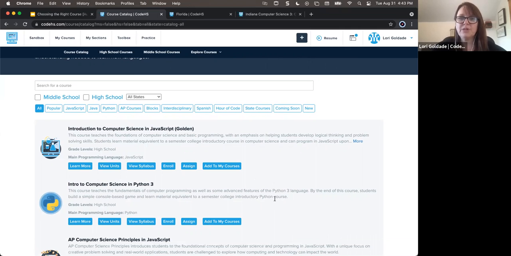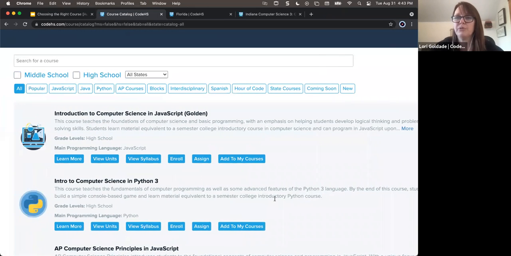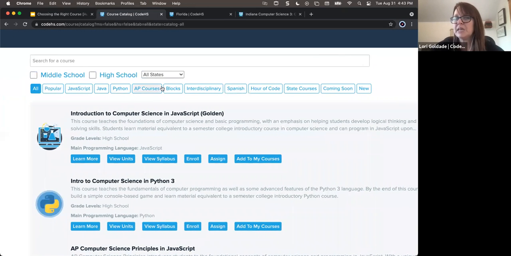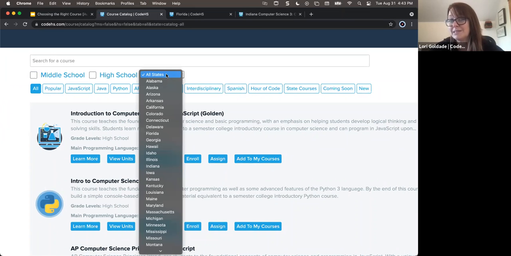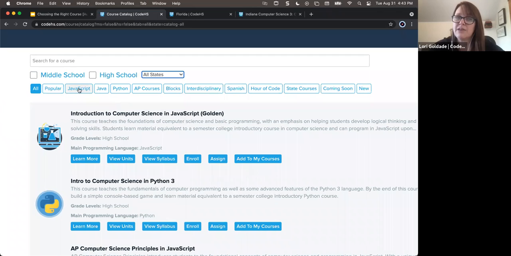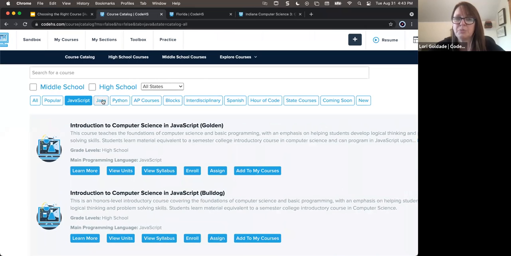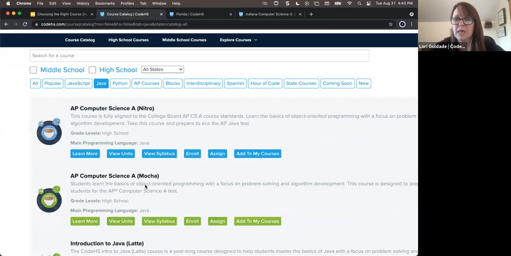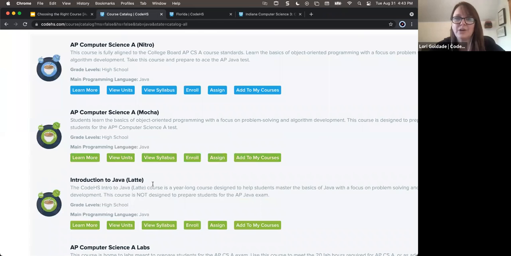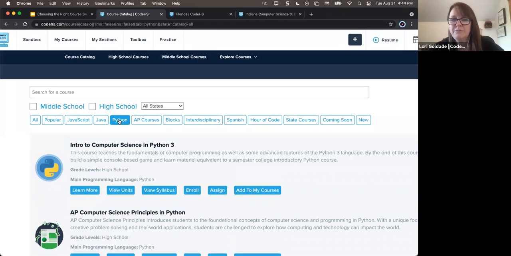So first, when you come to the catalog, rather than just searching through this, make sure that you're using the filters that we have built in for you here. You can certainly search by popular courses. You can search by middle or high school. You can also search by state courses here as well. If you are looking just for JavaScript, you can search by JavaScript courses. You can search by Java. There's that Intro to Java Latte course. You can search by Python.